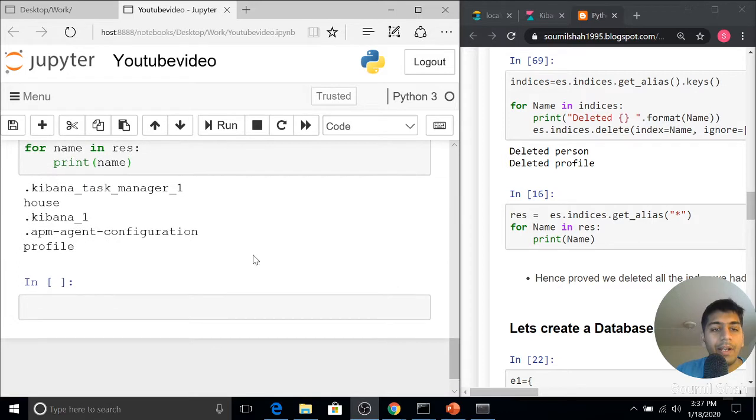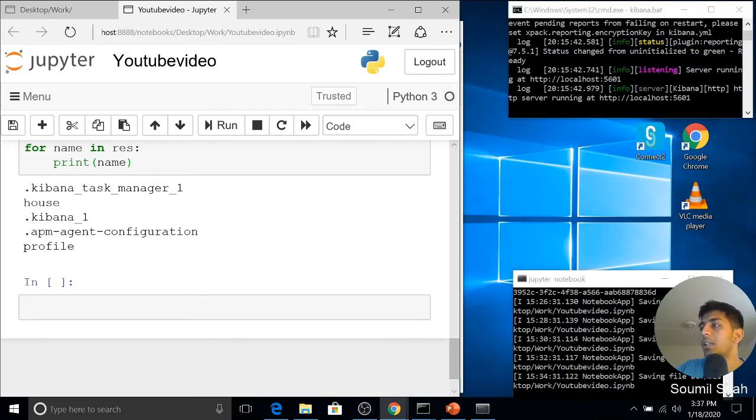Simple, right? Now let's create some records and insert some data into Elasticsearch. I'm also going to visualize that data using Kibana, which I'll show you in upcoming videos. So in this video, let's learn how to insert values into your Elasticsearch. Let's get started. Your server is running, make sure those are on.